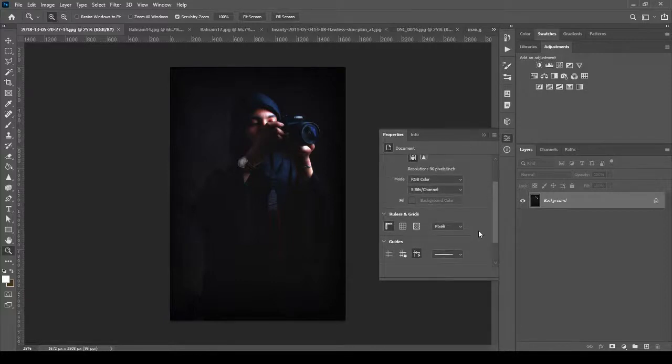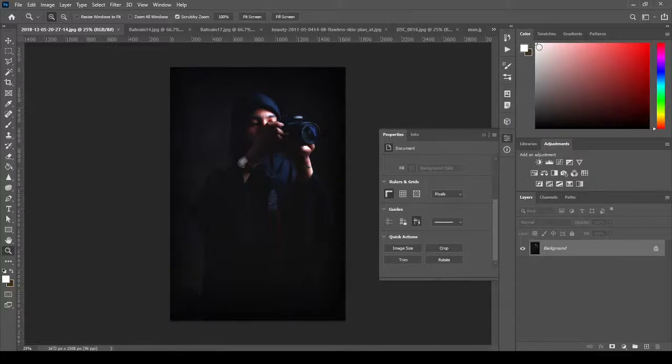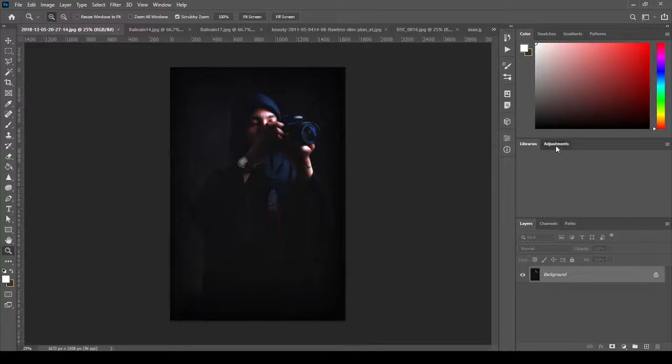Okay. Now, after that, we have information of the image itself. Now, apart from that, we have color, swatches, gradient, patterns. All these are basically options that are used for designing, also for photography in some cases. Library will connect you to the Adobe Cloud library over here. Okay. Adjustments are basically, if you want to work on a particular layer and want to edit that, you can use any one of these adjustments from here.